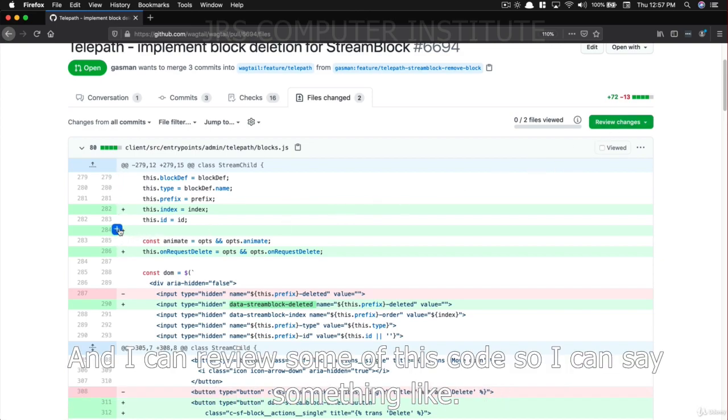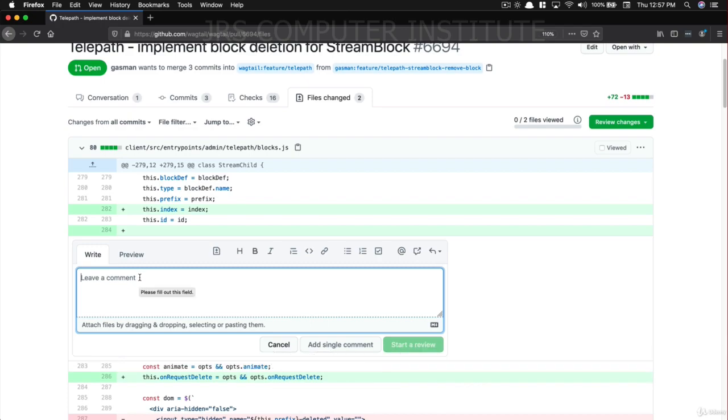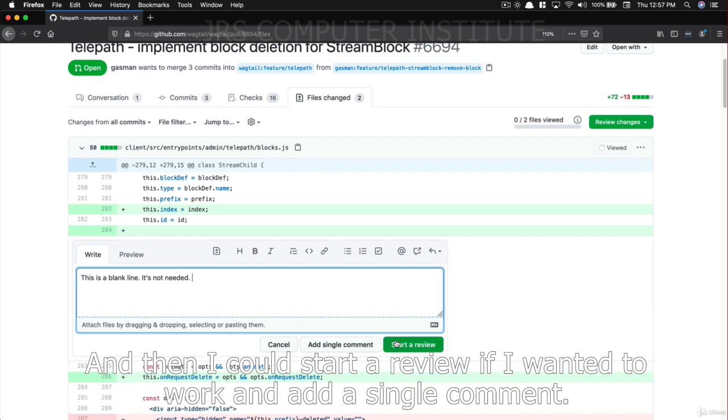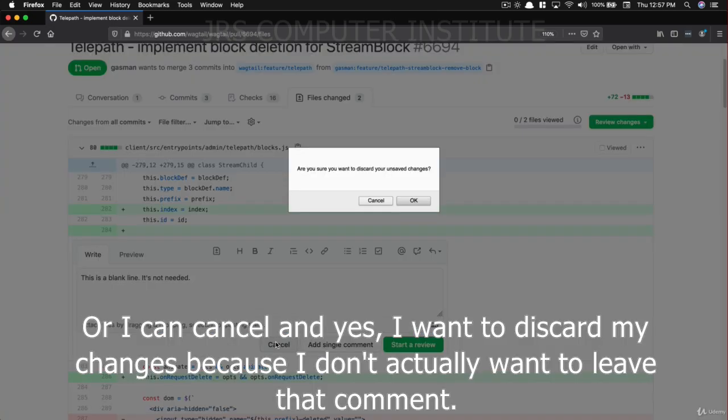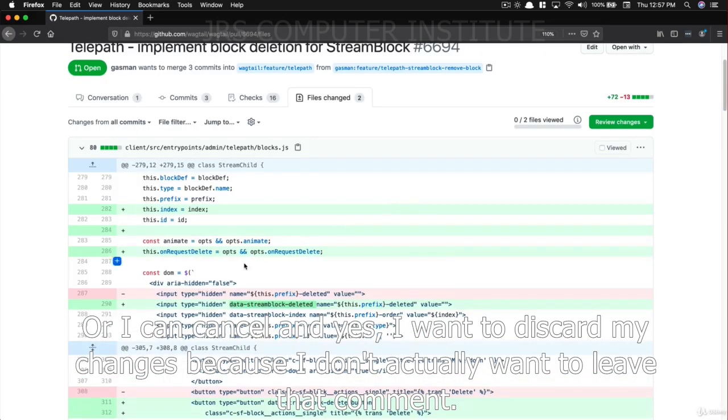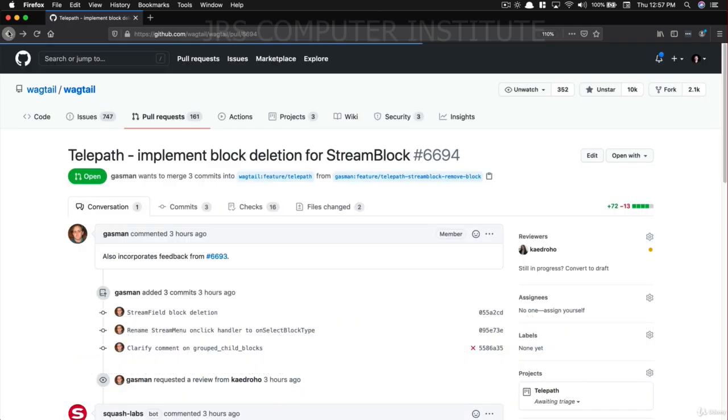And I can review some of this code. So I can say something like, this is a blank line. It's not needed. And then I could start a review if I wanted to. Or I can add a single comment, or I can cancel. And yes, I want to discard my changes because I don't actually want to leave that comment.